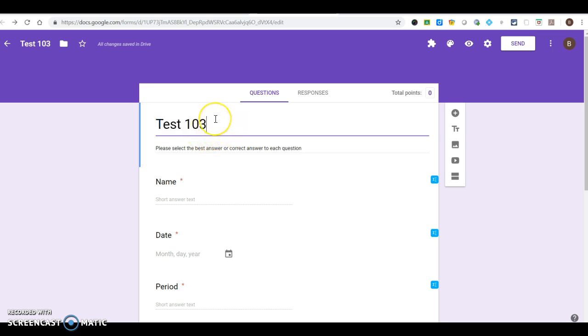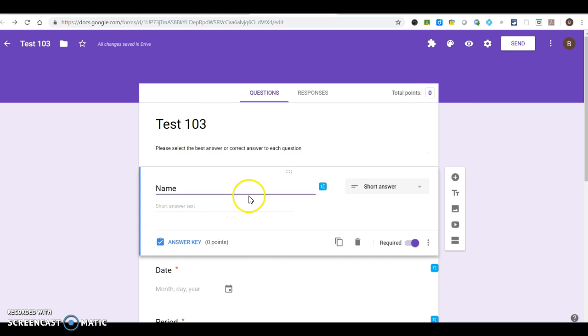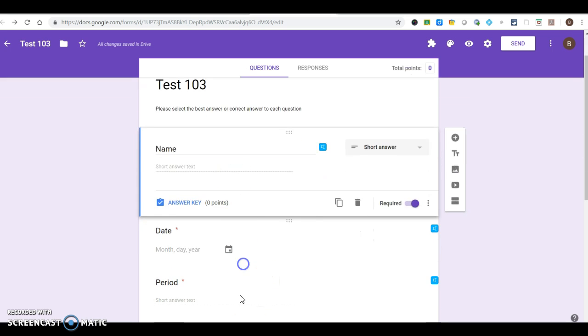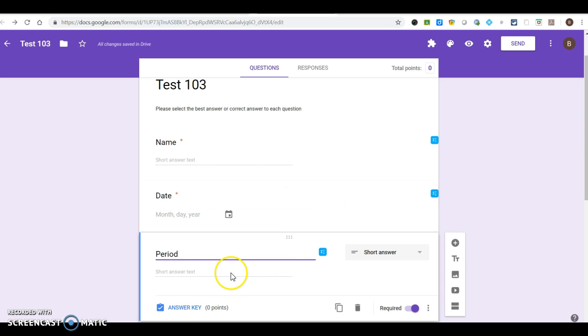I just titled it Test 103. Some suggestions when creating anything in Google Forms. I always make name, date, and period questions. Now, a lot of people might think those are unnecessary, and that's fine. You don't have to do that, but I like to do it for a few reasons.